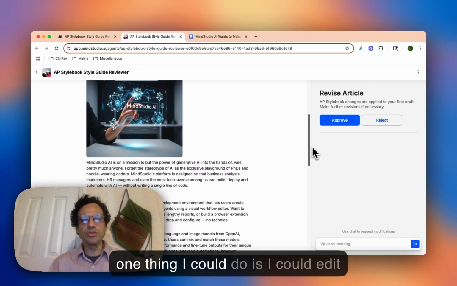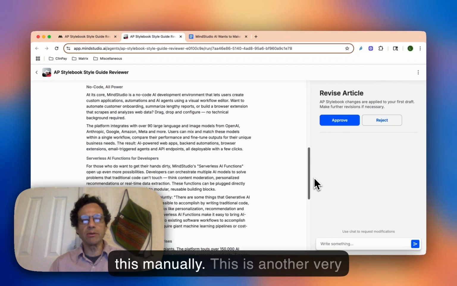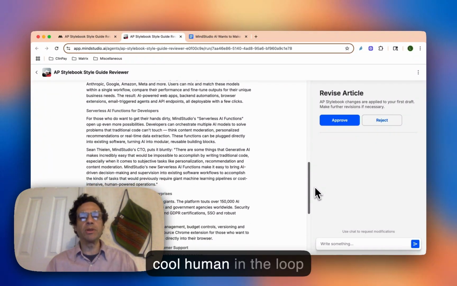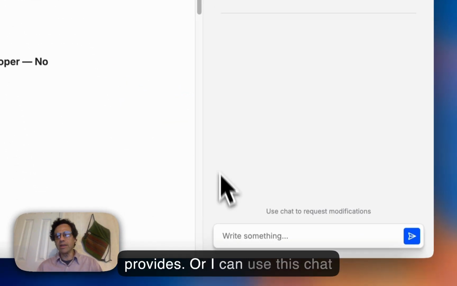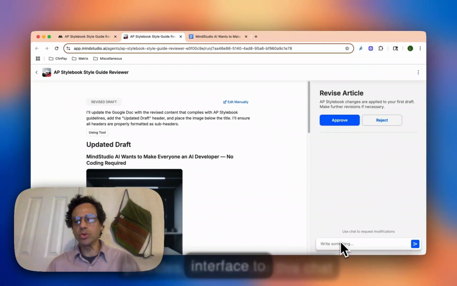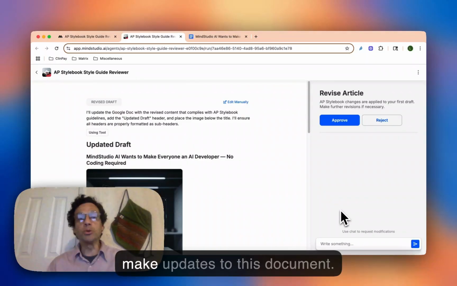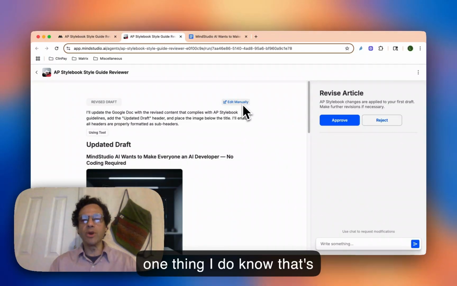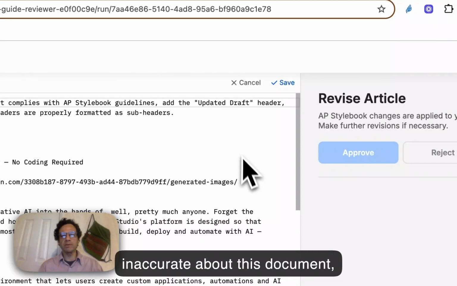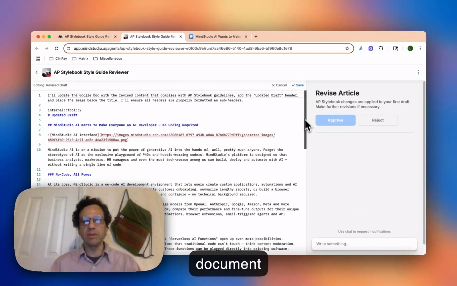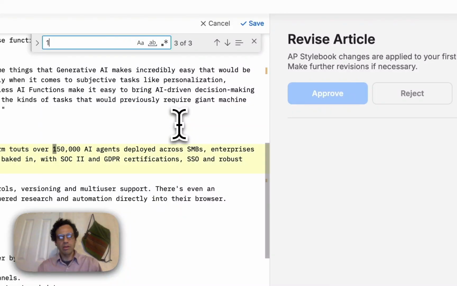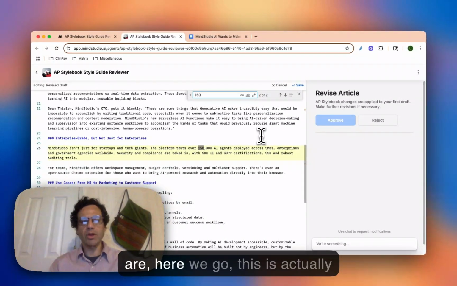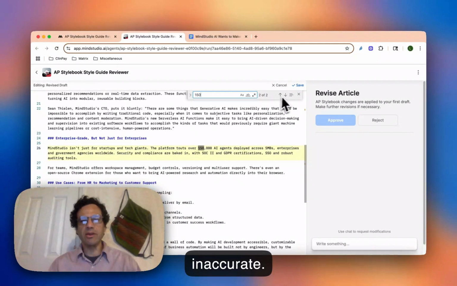So one thing I could do is edit this manually. This is another very cool human-in-the-loop functionality that Mind Studio provides. Or I can use this chat interface to ask it to make updates to this document. One thing I do know that's inaccurate about this document, the actual content of this document, is, here we go, this is actually inaccurate.